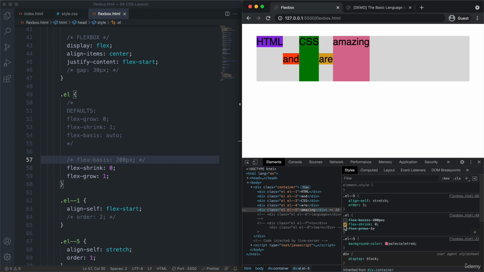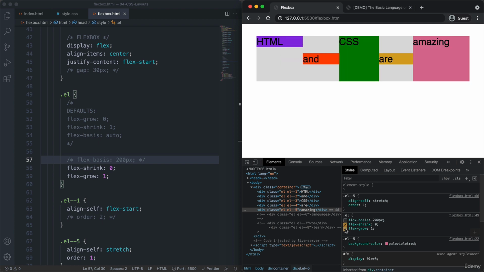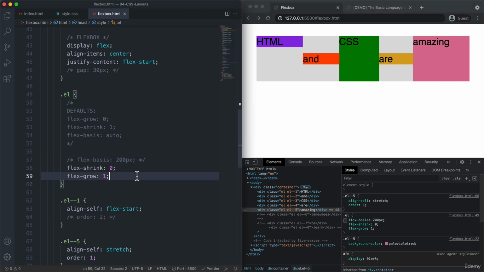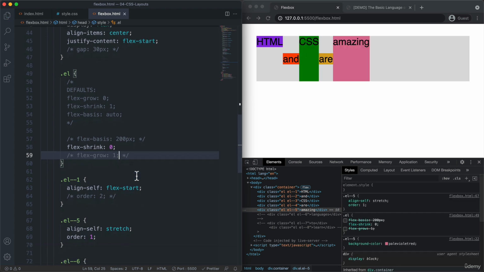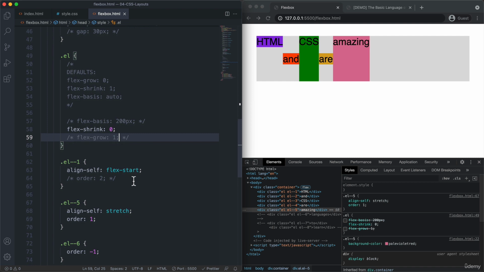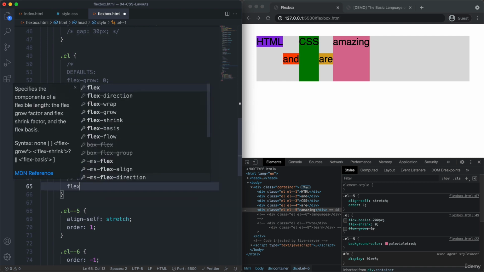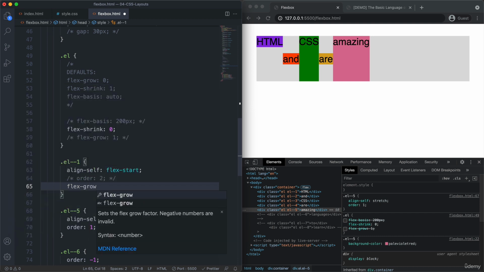So in this situation right here. All right. But what happens if actually only one of these 5 here would have flex grow set to 1? Well, let's turn this off permanently. And then let's try, for example, here in the first element to set flex grow to 1.